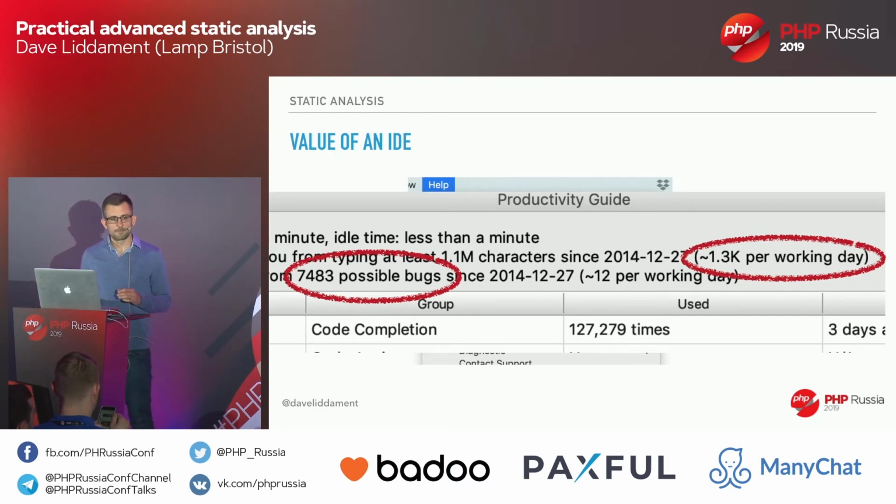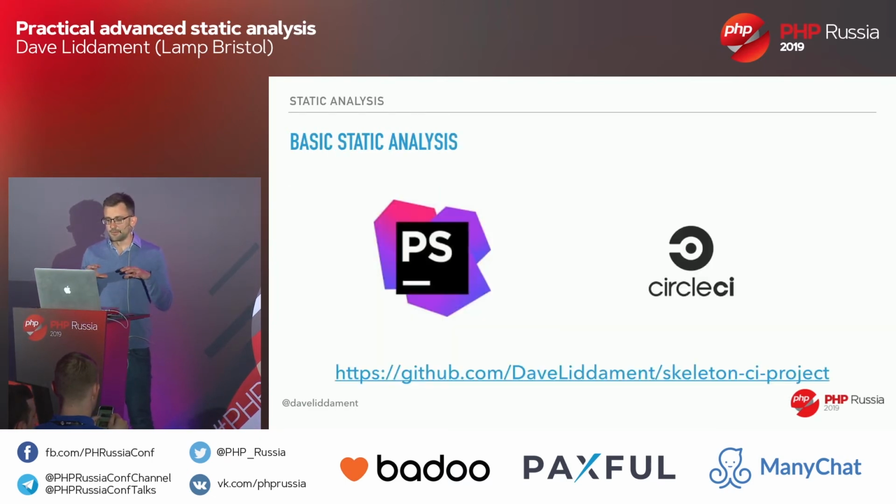So there you go. So this is where I was for quite a long time with my static analysis. I was using a real-time static analysis tool, and I had the backup of everything working in Circle CI as well.